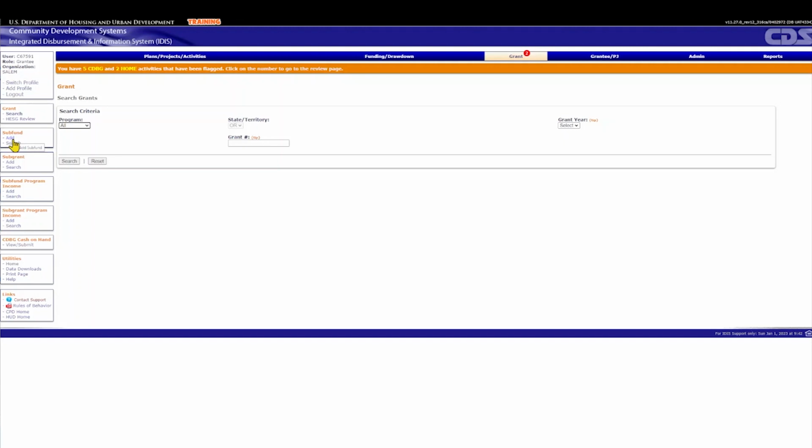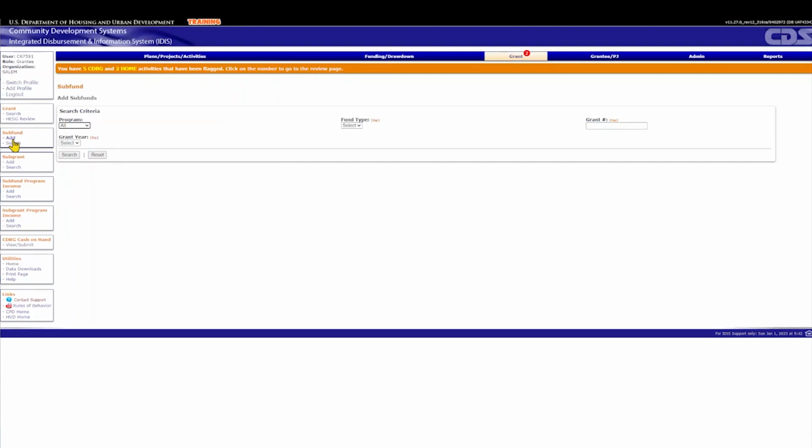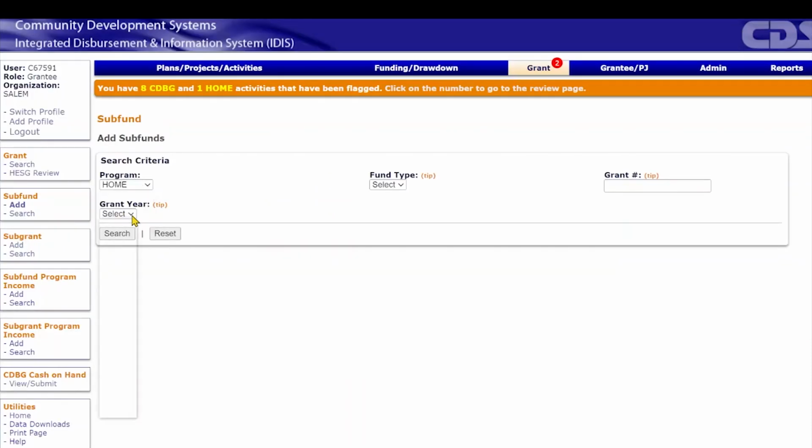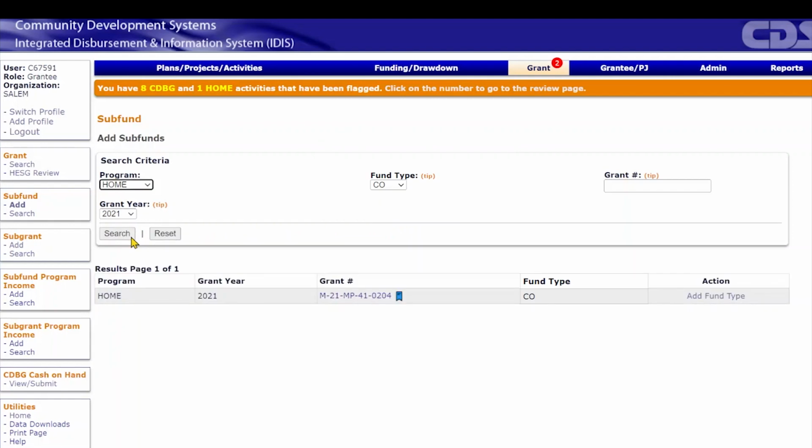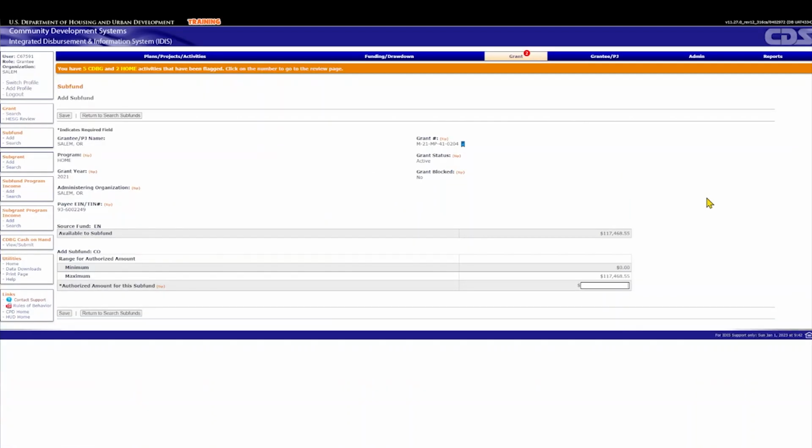We'll start with setting up the CO subfund by selecting Add under the left-hand Subfund menu under the Grant tab. Enter the subfund search criteria. Select Home under Program, Grant Year 2021, and Fund Type CO. Search, then locate the CO fund type for the HOME-ARP grant that is noted with a blue ribbon. Click Add Fund Type.